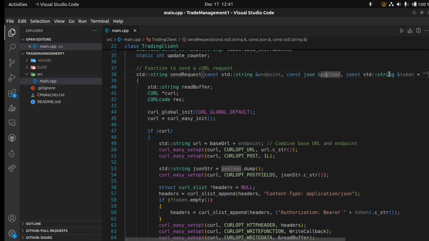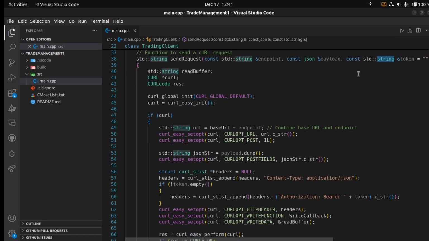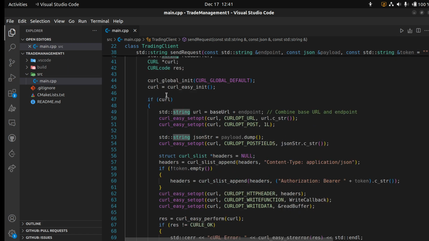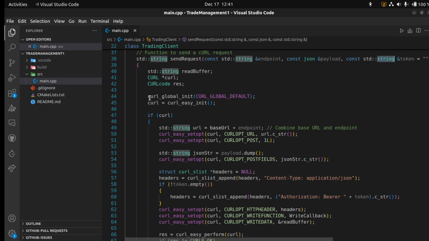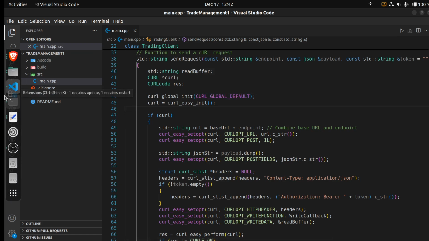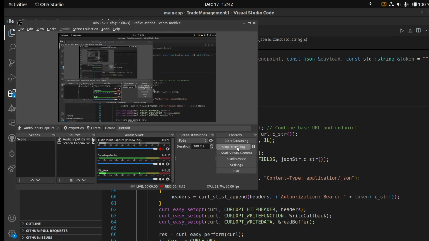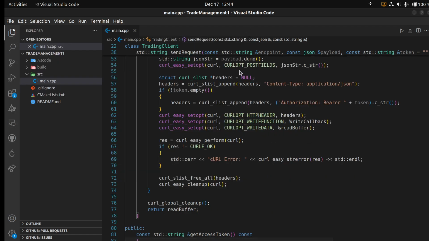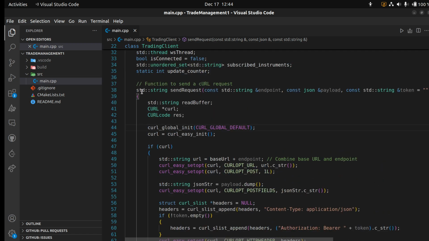So this might be optional, for some cases it is needed. So send request token, here it creates, here it initializes the CURL library. Okay, so this is the first function.